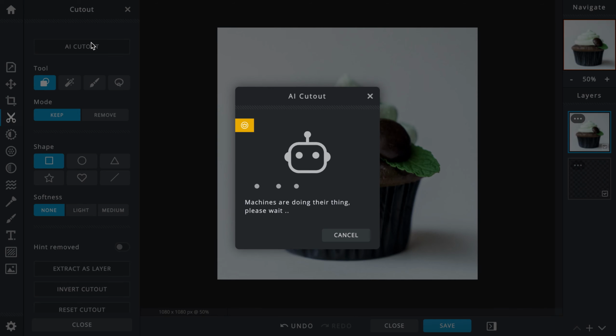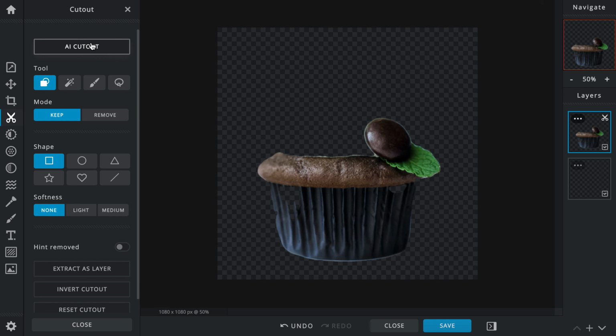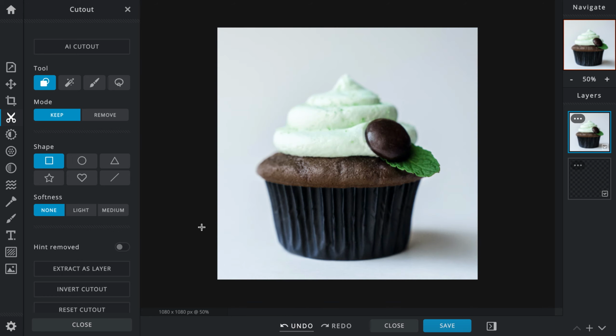I could click AI cutout. We know from the last tutorial that this is something that typically works on images that are easy to recognize to separate from the background. As you can see here, this did not work. It got most of it, but there are spots where the transparent canvas is peeking through. So I'm going to click undo.